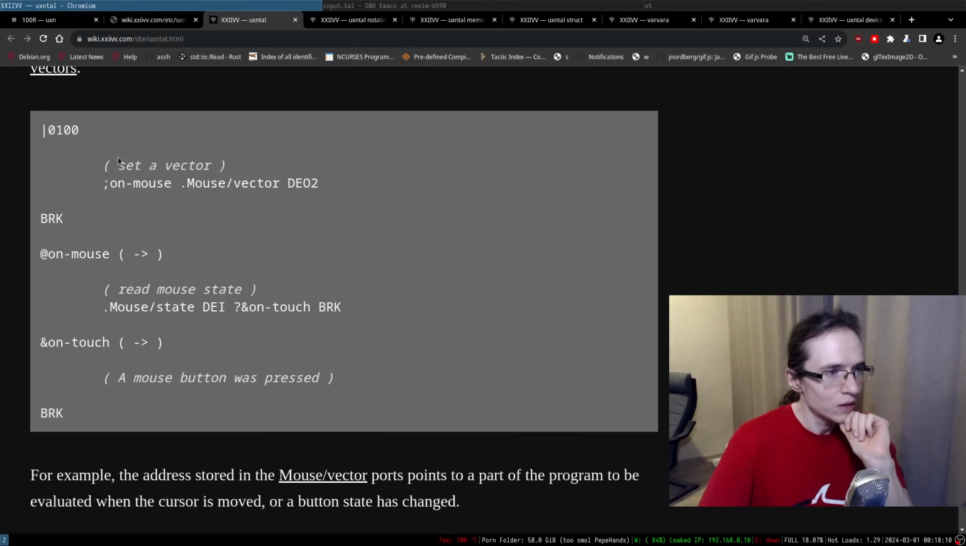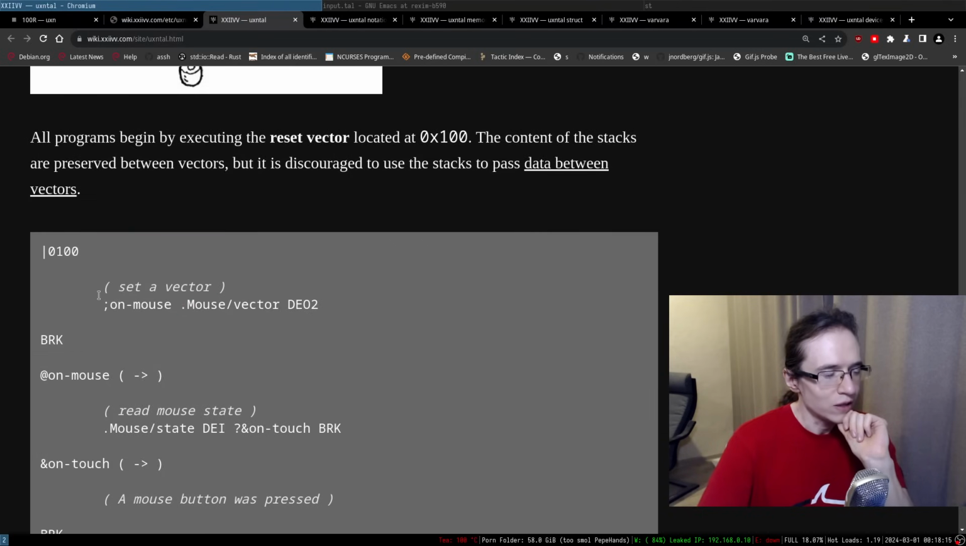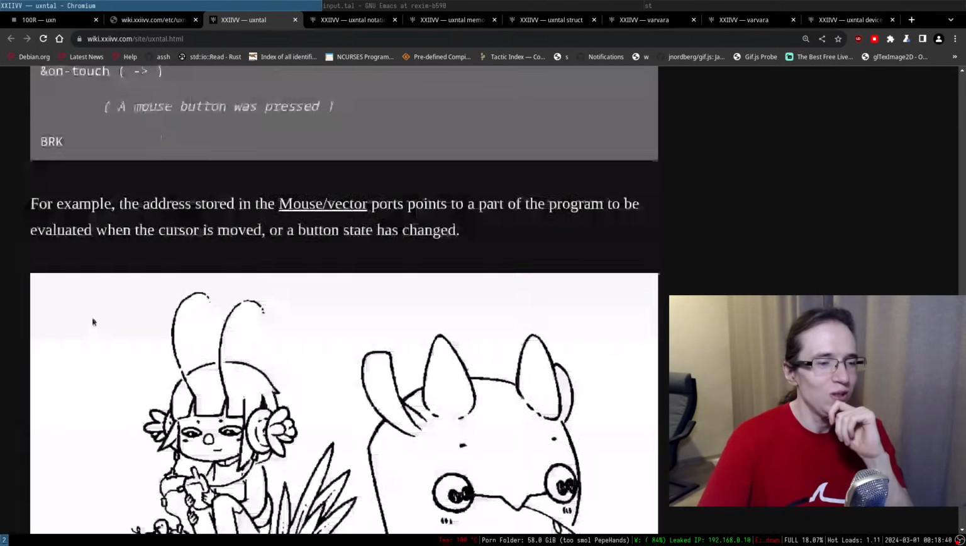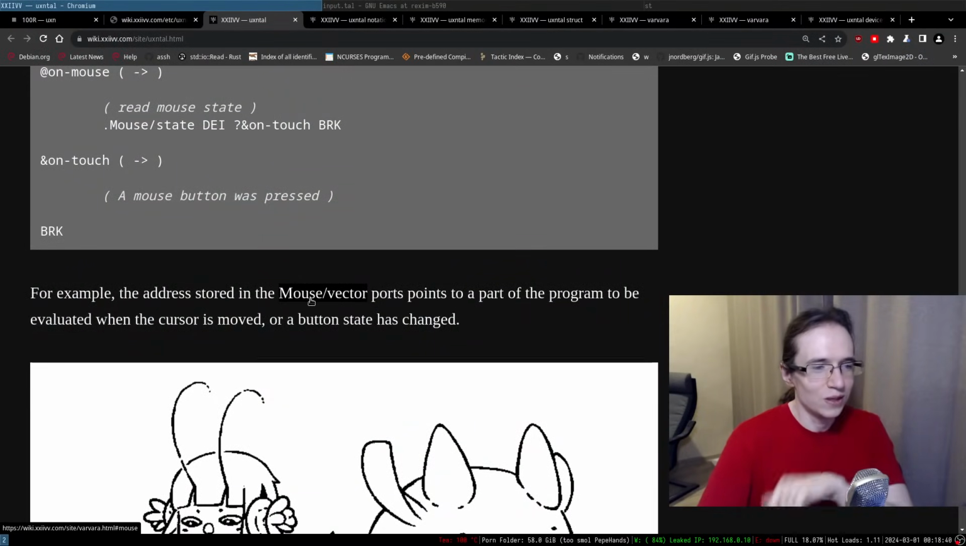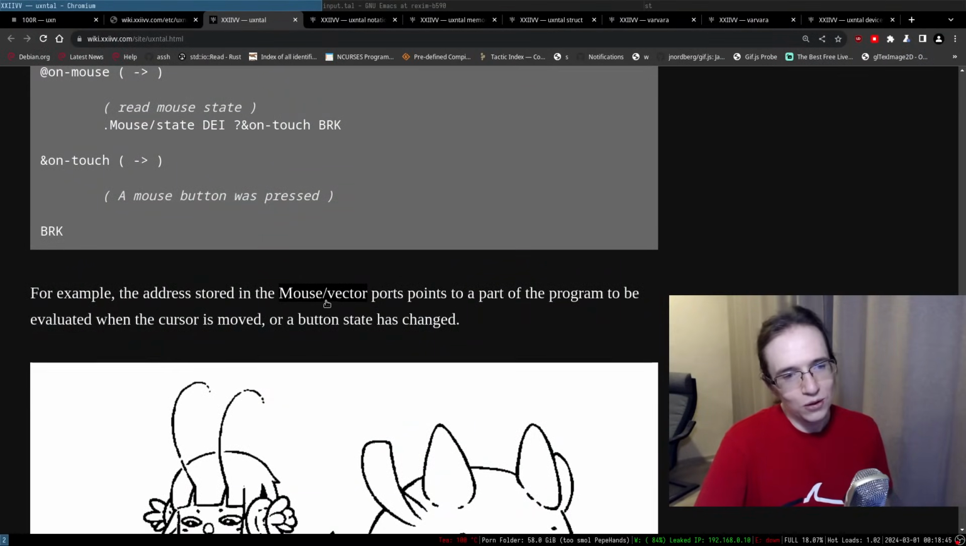Ooh, okay, so set a vector. Mouse vector, so you have data, and this is the vector. In a reset vector, it is your responsibility to set certain vectors for certain events. Oh, okay. So then you have a mouse. That is so interesting. But how do you do that? For example, the address stored in a vector port points to part of the program to be evaluated when the cursor is moved or button state has changed.